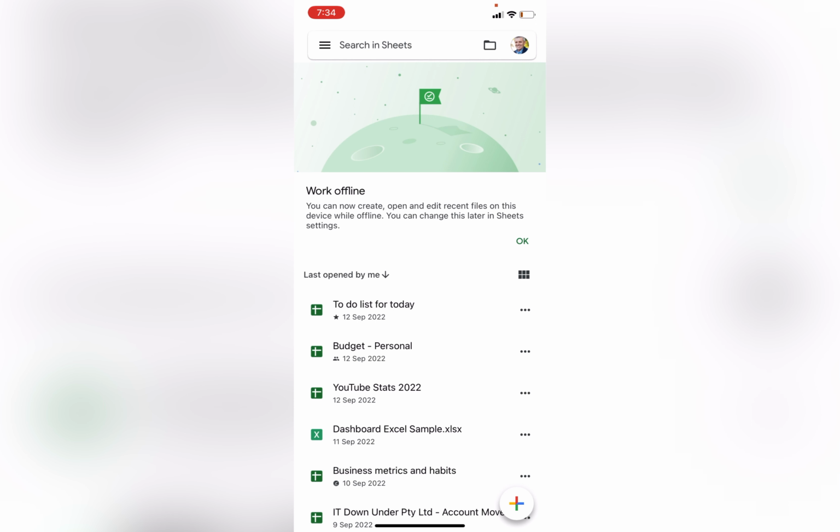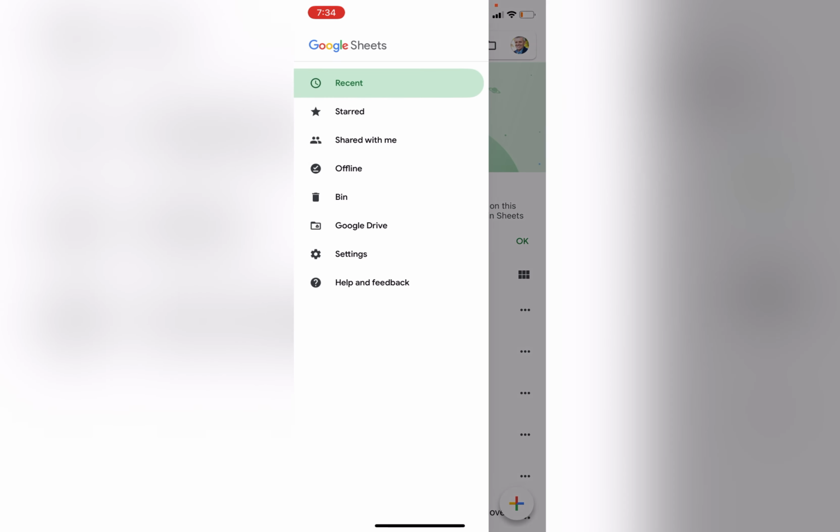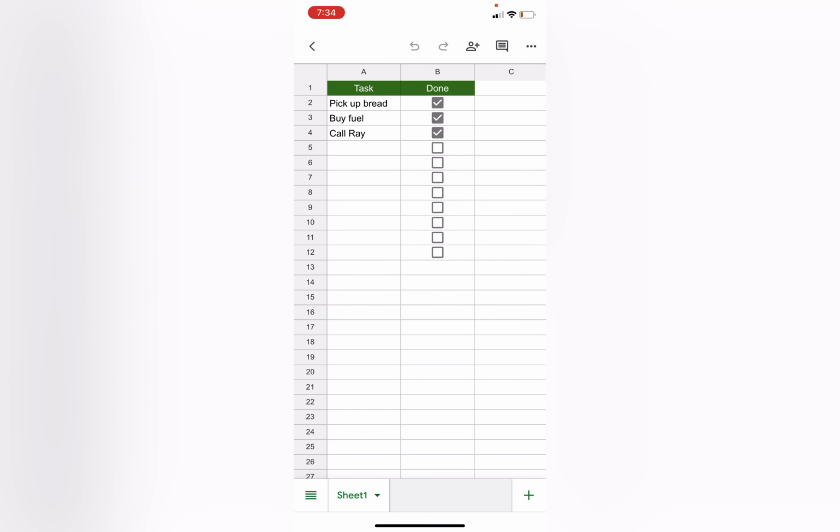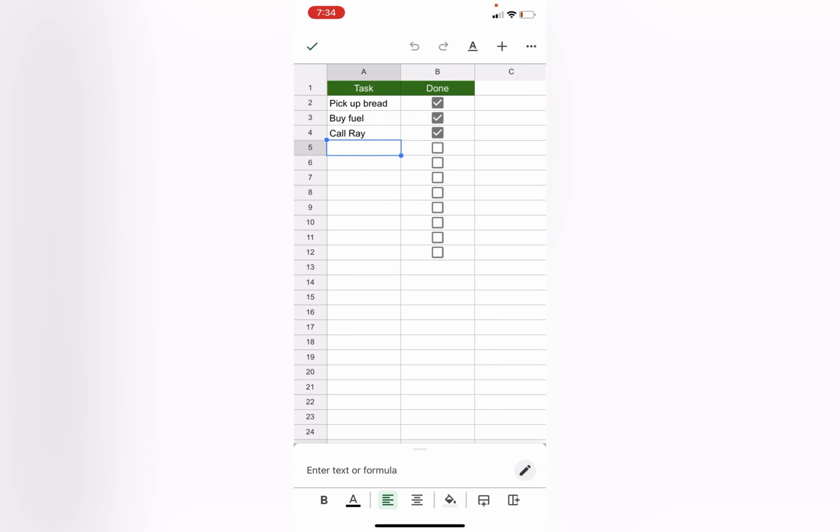If I click on the hamburger menu on the top left there, I get to go straight to the starred documents, and there it is. It's always going to be there in the list unless I take it off. So click on to-do list for today, and there we are. I've got my three things done, and I can add some more.